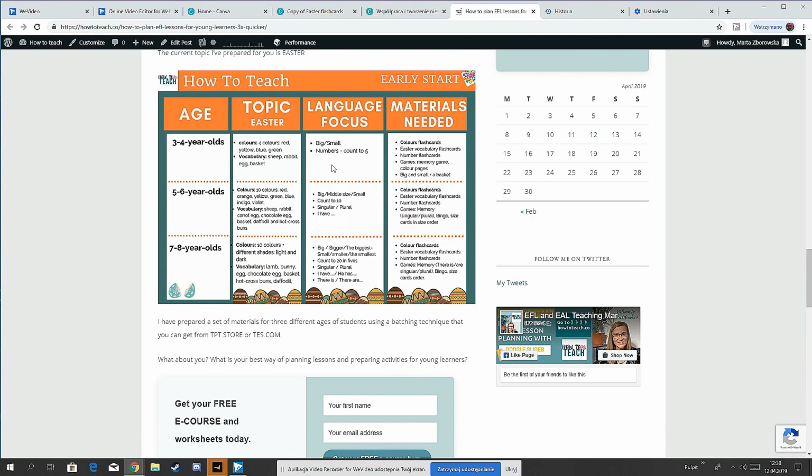Easter should be about fun, should be about something that is enjoyable. So you don't have to have a very intense lesson, but then again, you need to have a language focus, right? Every minute of the lesson is precious. So you need to make sure that you teach them something. It's not only about playing hide and seek and egg hunt.